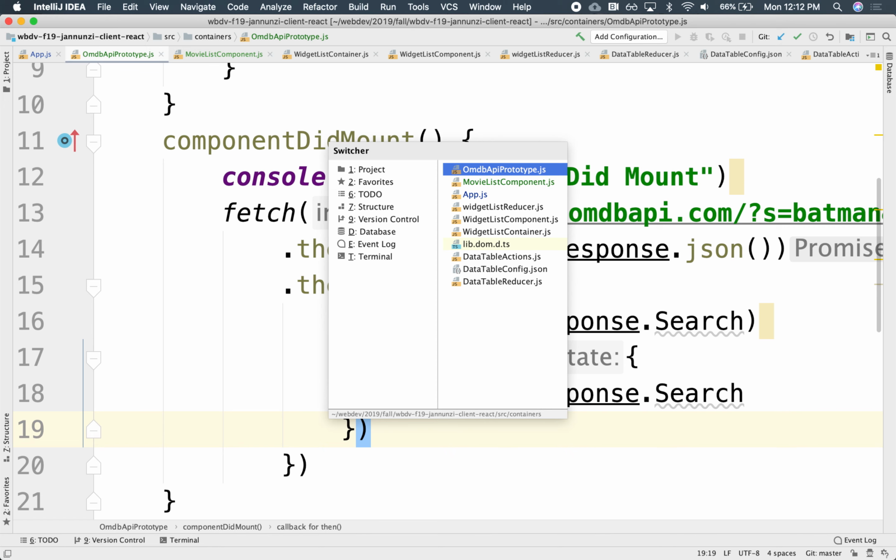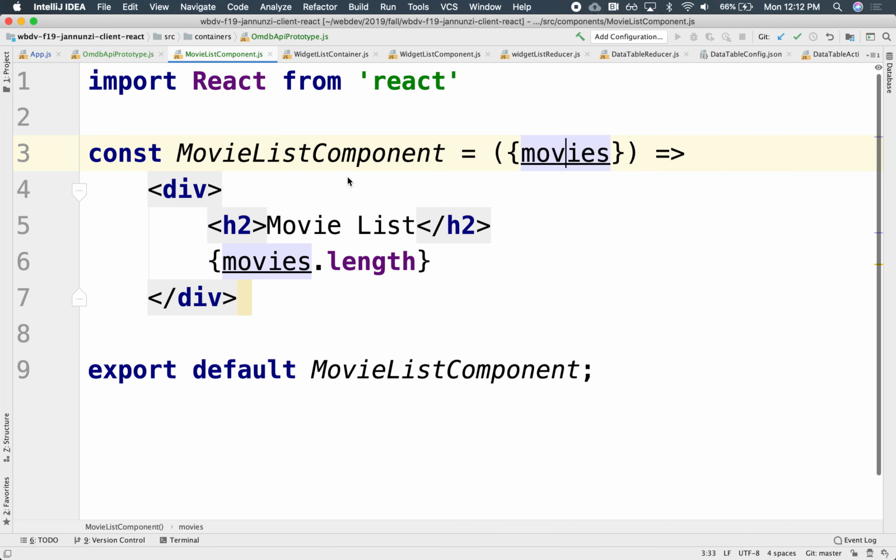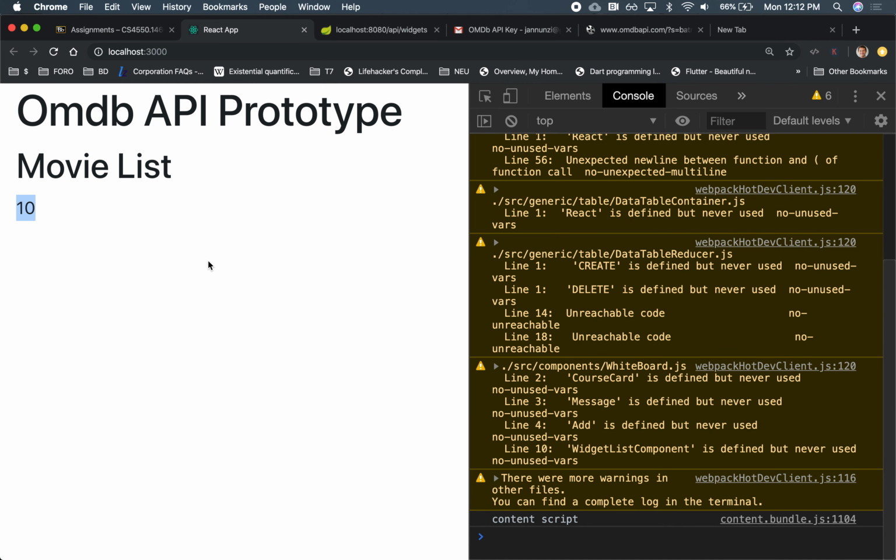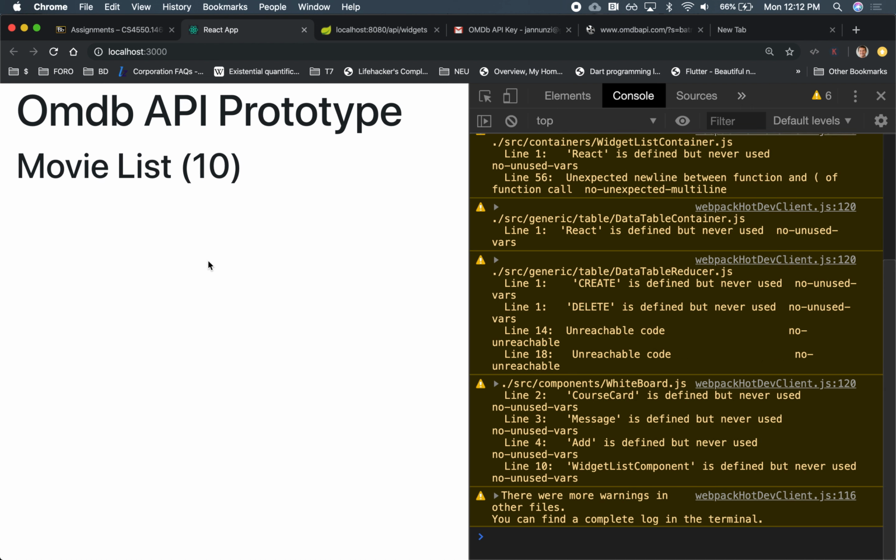So maybe a little nicer to render this right here, maybe with parentheses. There we go. That's a little better. All right. So let's focus now on rendering these movies. So let's take a look at that next.